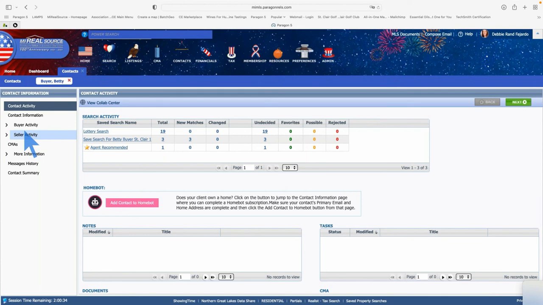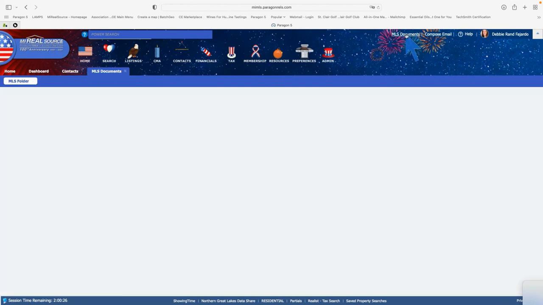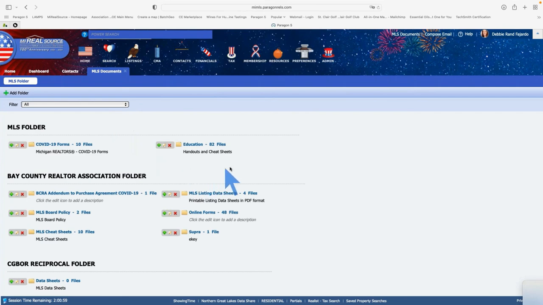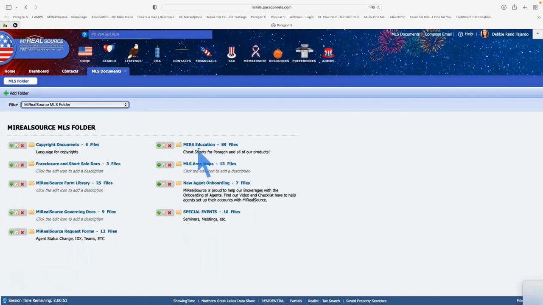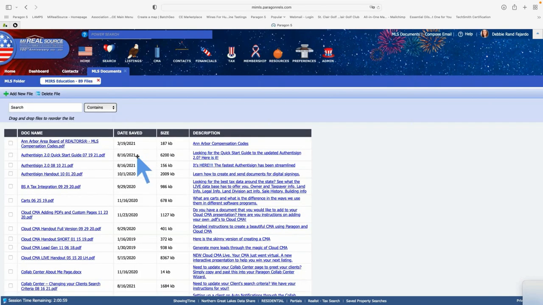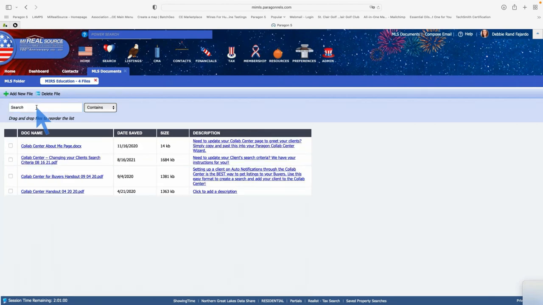Then don't forget the cheat sheets are also loaded up on the right-hand side. To find the rest of our cheat sheets, you're going to be up here in the MLS documents. There is one called education, but my real source is the MIRF education. I have a few extra ones for us. I generally have them in alphabetical order. Unless something is new, I'll let it stay at the top for a minute. But if I want to do collab and enter, here are my 4 handouts for the Collab Center.